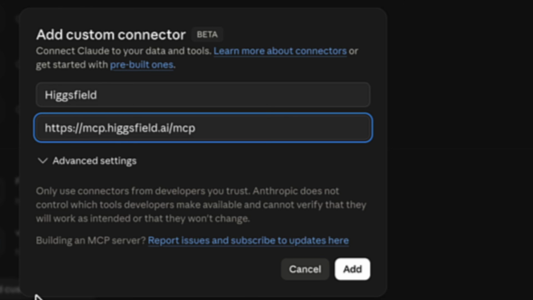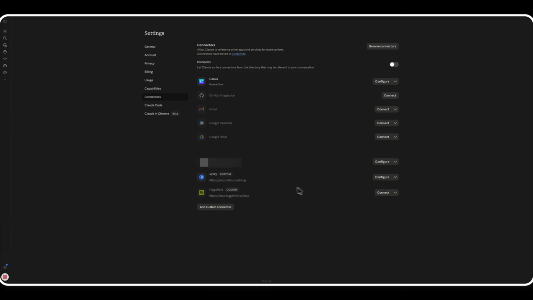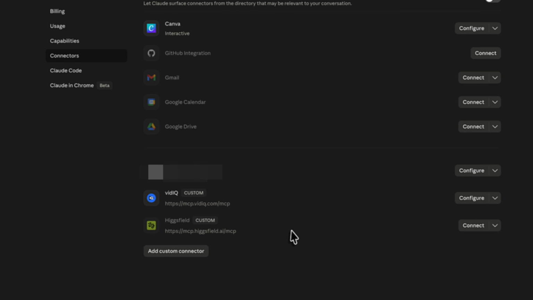But for what we want to do, you want to come down here and say add custom connector, and we're going to drop the link that we just copied in Higgsfield over here. We're not going to do anything with advanced settings, and we're just going to click add. Now, there's one more thing that you have to do because you may easily forget. You see that it's shown up here in your menu, but you also have to click connect.